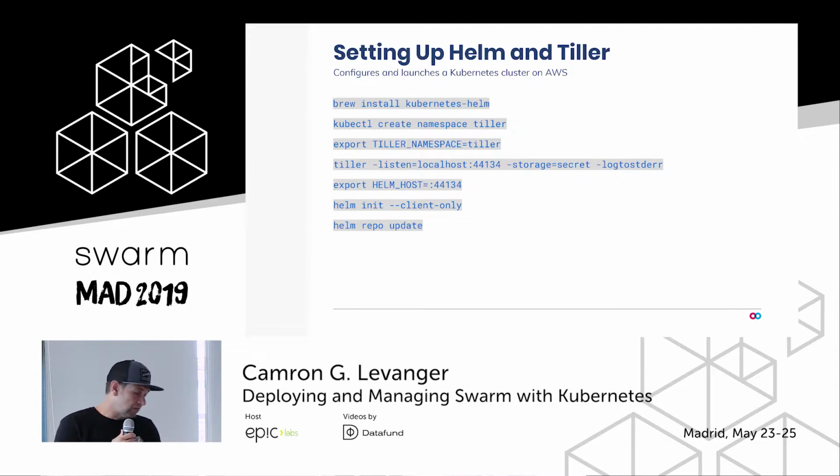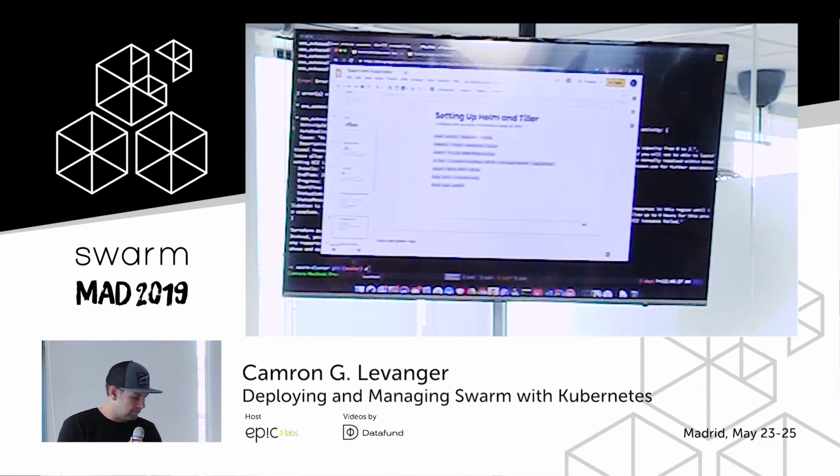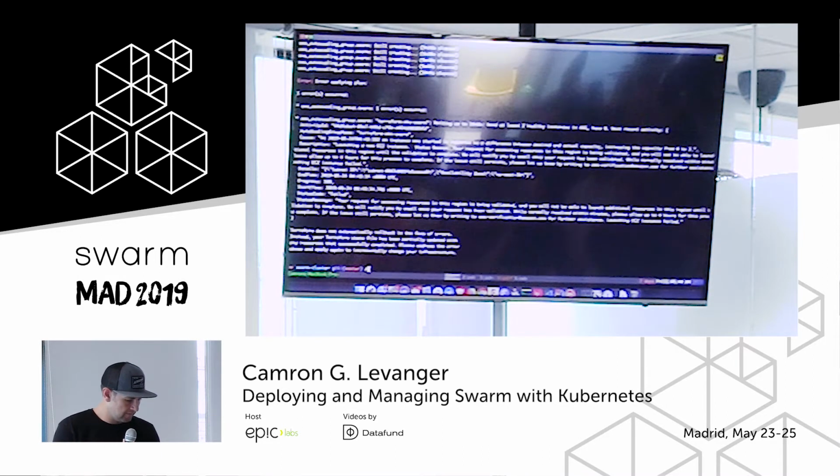Then, since we're running this locally, we're just going to tell Tiller that it's running in the tiller namespace. So just export that, put it in your bash file, do it manually every time, whatever you need to do. And then I like to start Tiller locally or on the jump box that is running kubectl for us. So we start it up, and if we look, I've got one running here somewhere.